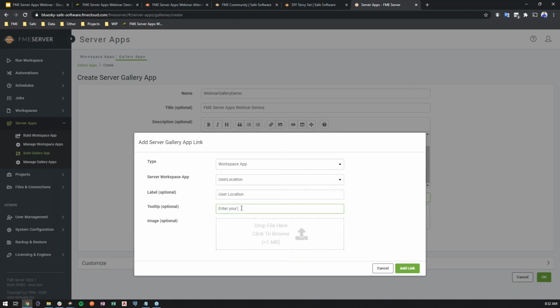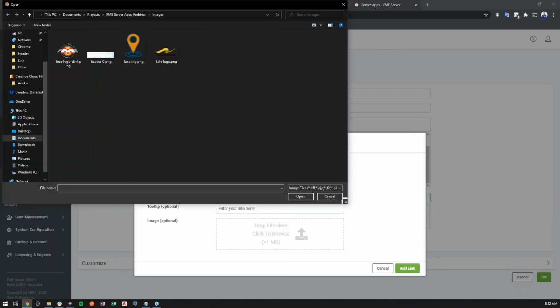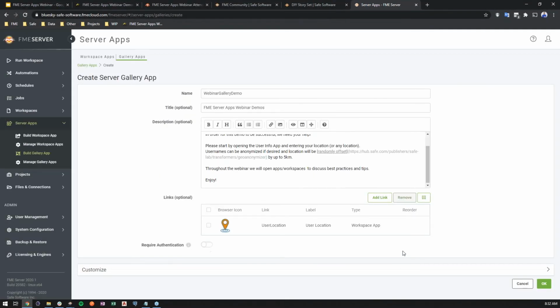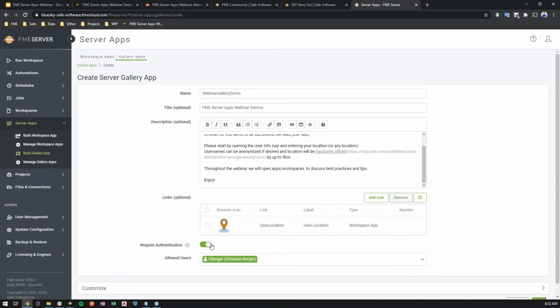So enter your info here. And then you can add an image for that icon or for that link as well. Very similar to the Workspace apps, you have the option to authenticate this as well, which is great. At the moment, authentication is handled separately from Workspace apps. So if you authenticated this for just me as the user, but I didn't have access to that user location Workspace app, then I would be able to see it in my gallery, but I wouldn't be able to open the link without logging in.